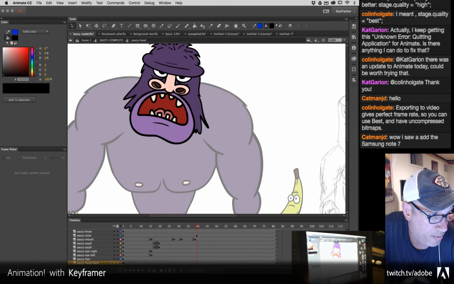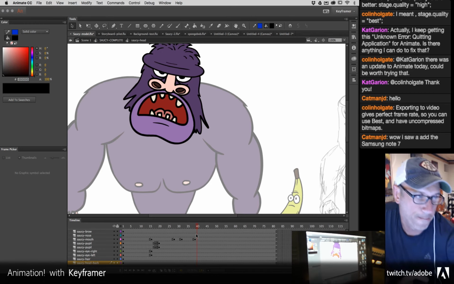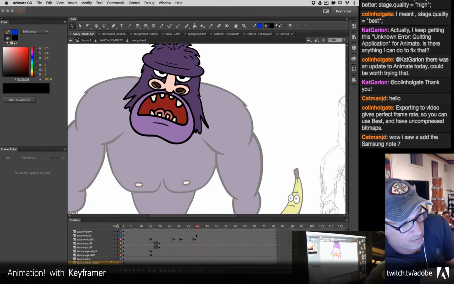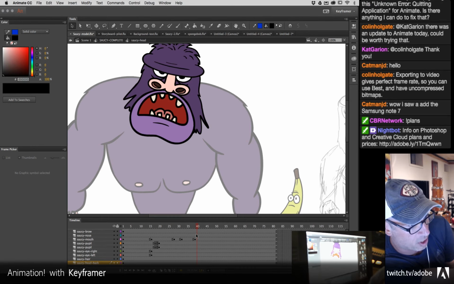Unknown error, quitting application for Animate. Is there anything I can do to fix that? If that happens, ultimately, I suppose you could just uninstall and reinstall. I'm not sure why that would happen. It is software, and there's no such thing as a bug-free piece of software, so who knows? But I would either update it, like Colin mentions, and if that still doesn't work, I would totally delete it, uninstall it, and then just reinstall it.